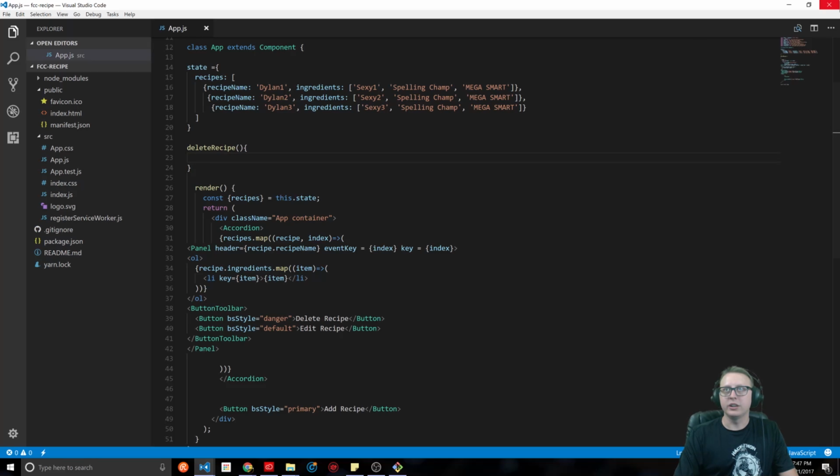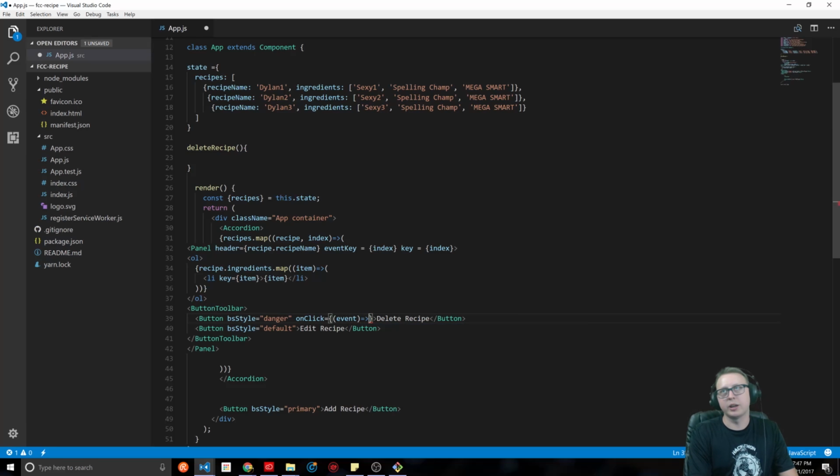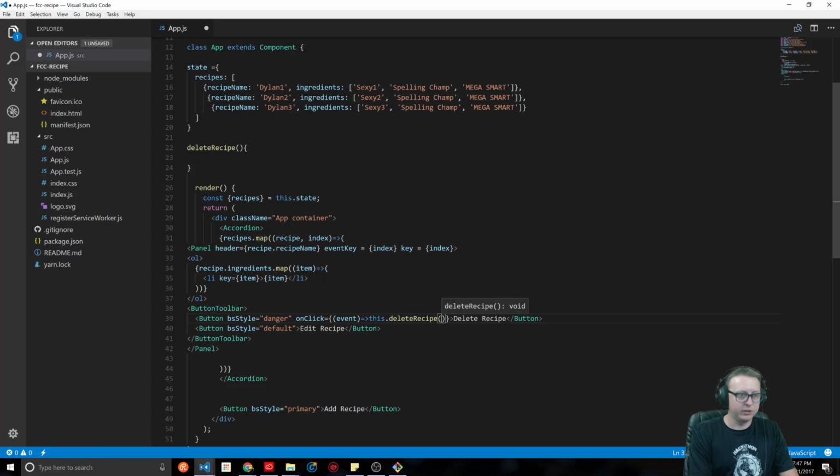So in this case, we have this delete recipe. So how do we call functions? Well, when you click delete, we want to go ahead and call this callback function. And on here, we want to pass in a couple things. The first thing is, by default, it passes in an event. We're not actually going to do anything with that, but we might as well pass it in. We want to say this dot delete recipe. Very nice. Now, in delete recipe, you'll see here, how do we know which recipe to delete? Well, we can actually just pass the index in.